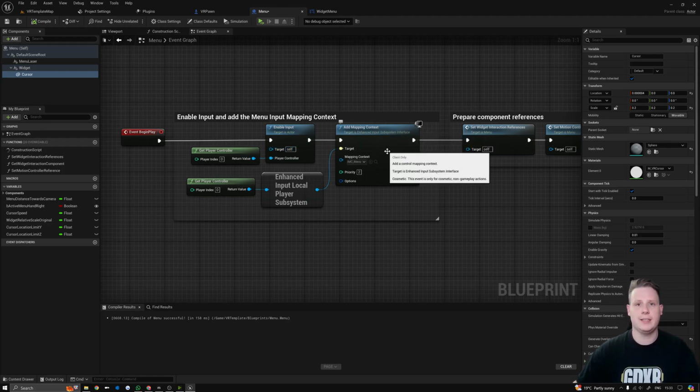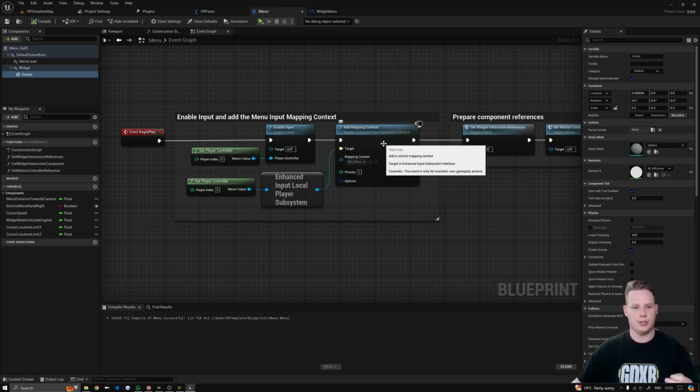This uses the enhanced input system, which is a modular system for adding interactions or button presses, keyboard presses, that kind of thing to blueprints. It's fantastic and it's great to work with. I recommend learning it if you haven't. I do have a video on the channel.